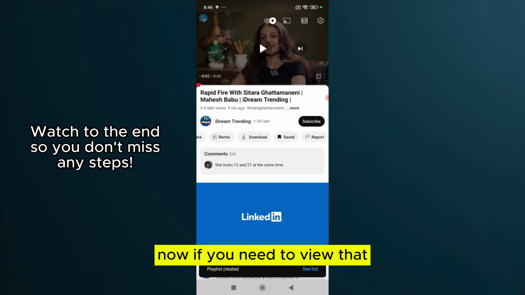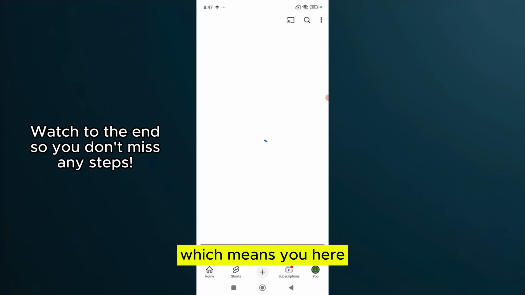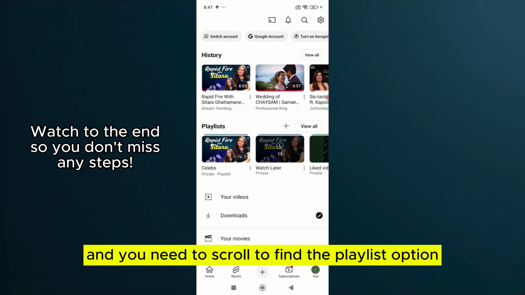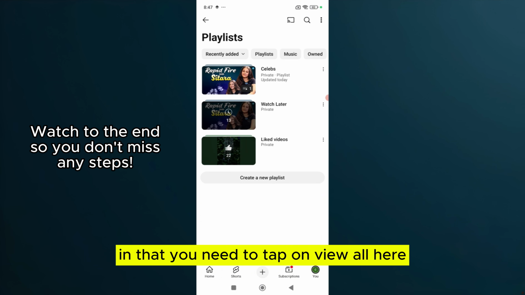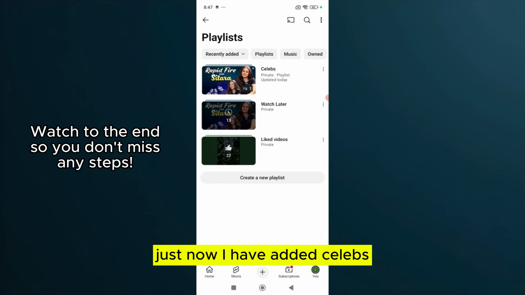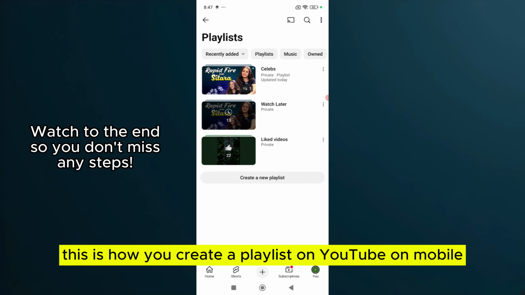Now, if you need to view that, all you need to do is tap on your profile, which is here, and you need to scroll to find the playlist option. In that, you need to tap on view all. Here, just now I have added celebs, and here you could see that playlist. This is how you create a playlist on YouTube on mobile.